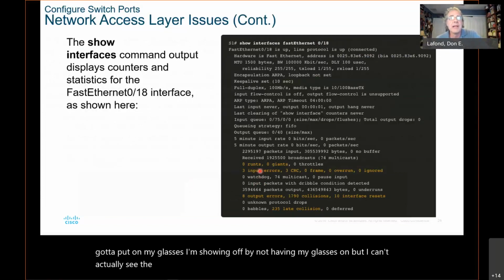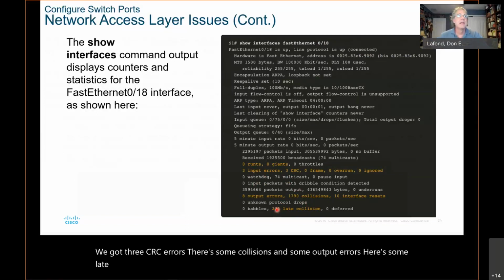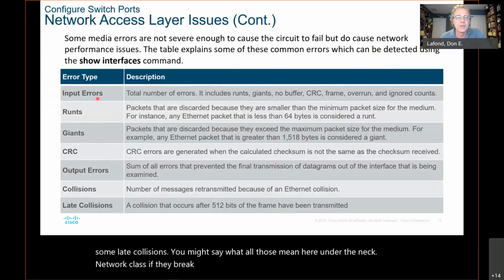Here, we're reading error messages. We got 3 input errors. We got 3 CRC errors. There's some collisions and some output errors. Here's some late collisions. You might say, what do all those mean? Here under the network classes, they break it down, and this was directly from Cisco.